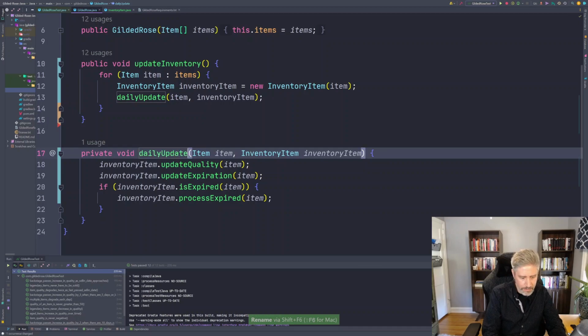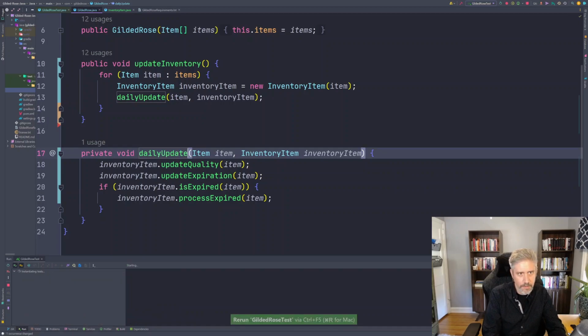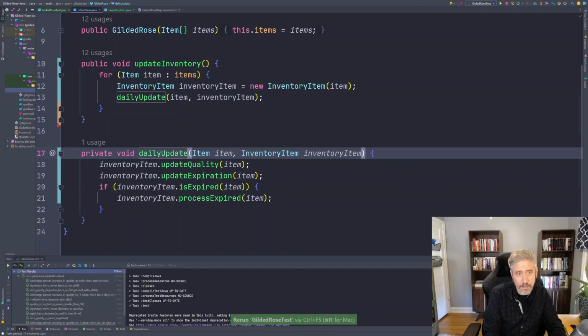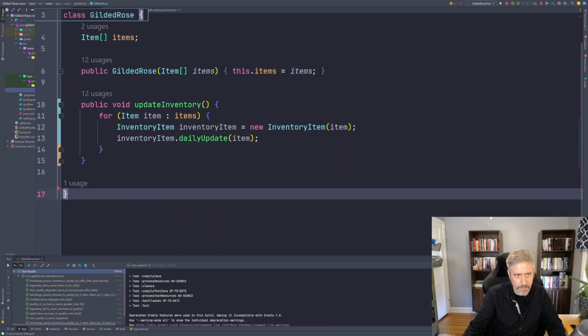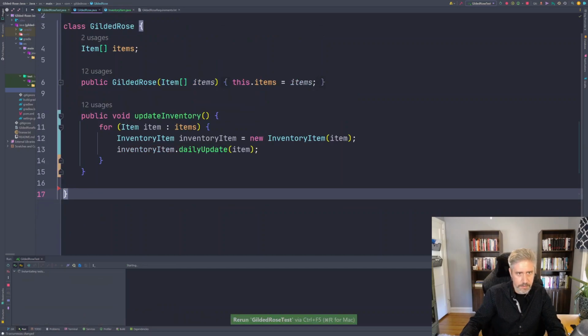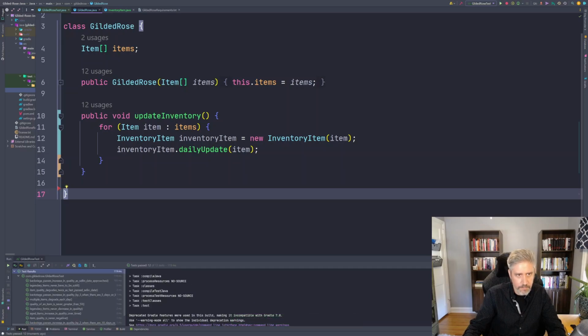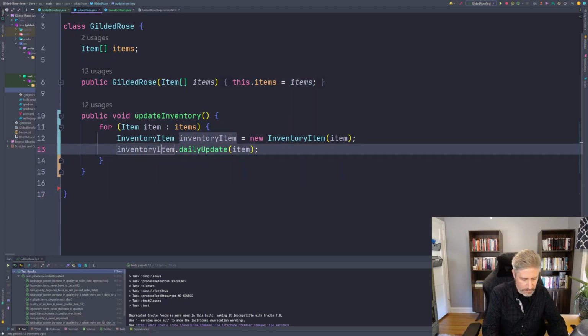Again, renames are quick and safe. So we can rename it as many times as we want. So why don't we call it that for now, and we can always rename it. Now we'll move this to inventory item, but this time I'm going to make it public and refactor. Let's run our tests. Okay, great. So I think this is looking good now. At this point, I think we could inline this.